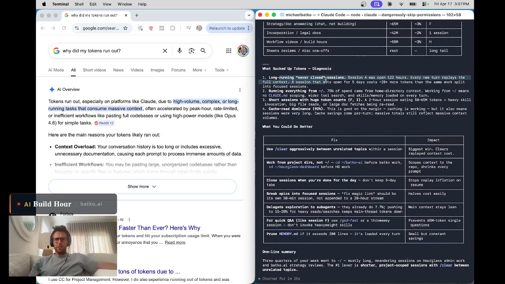Long running, never closed sessions. Session A was open for 120 hours. Okay, fair enough. I need to close sessions more often. Every new turn replayed the full context. The session that sits open for 5 days costs 20 times more tokens than the same work split into focused sessions. Okay, that's insane. Cool.